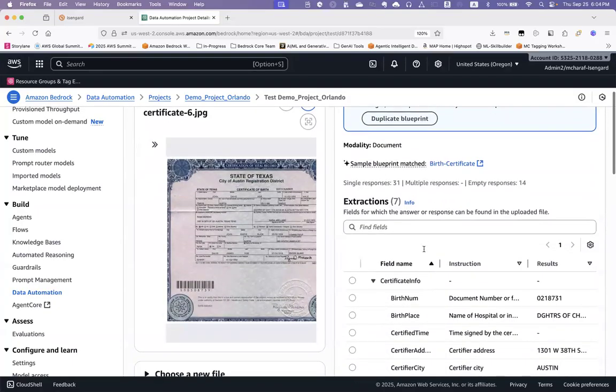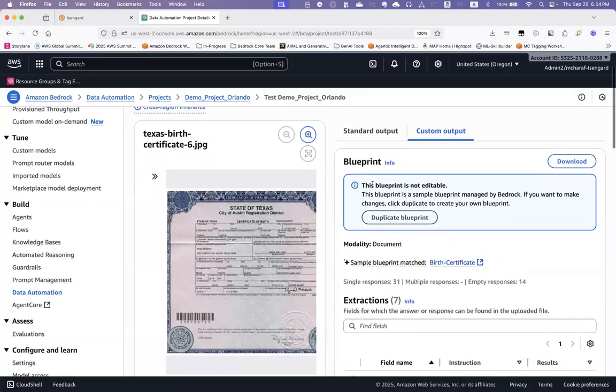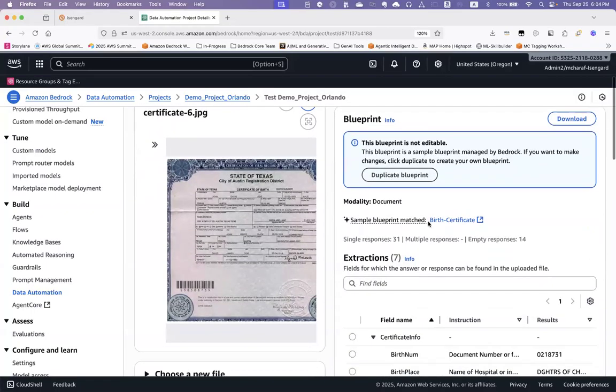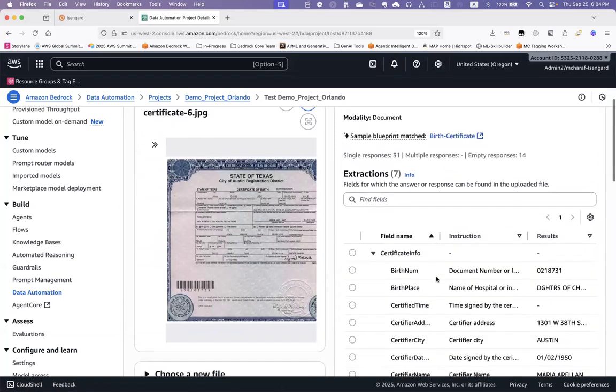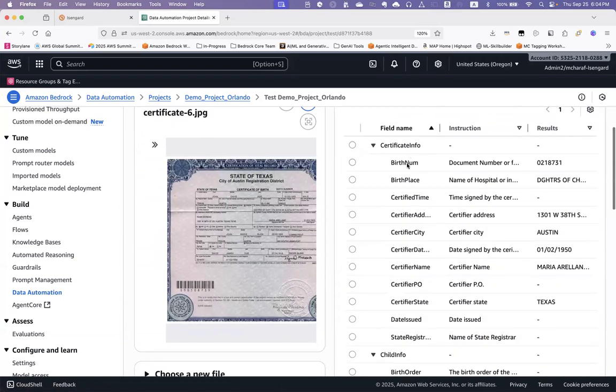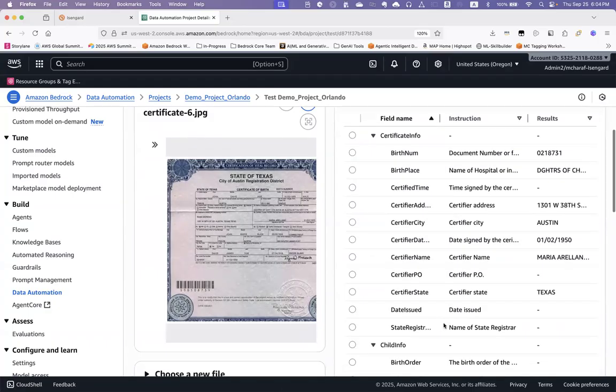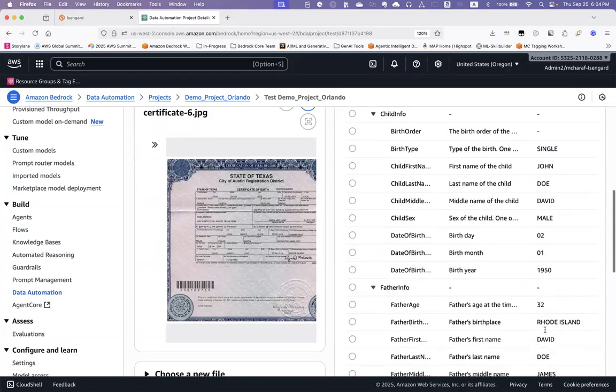So as you see here, we are in the custom output already. It just loaded the birth certificate blueprint, and it provided me with the attributes that were available in the birth certificate blueprint from this image that I uploaded. And it's giving you the information in here for you.